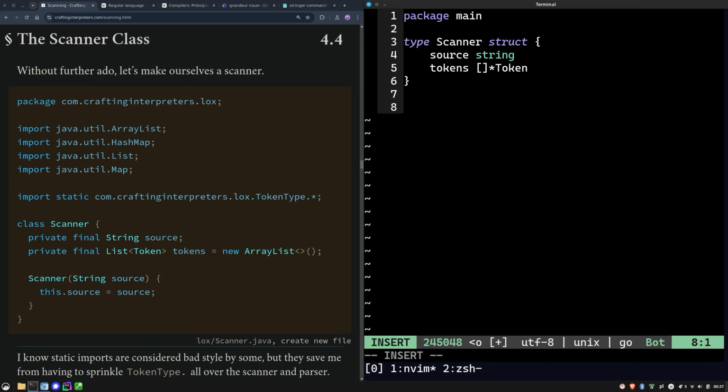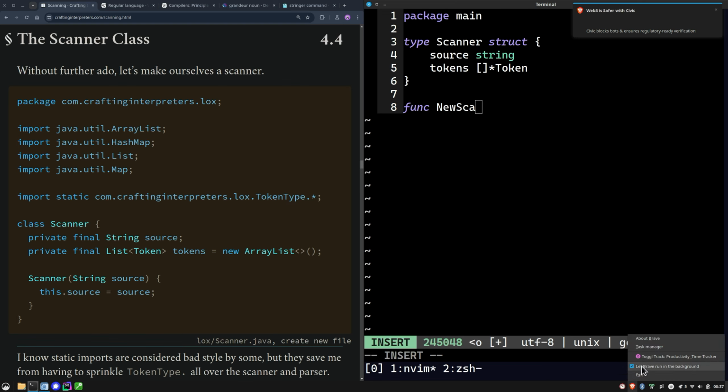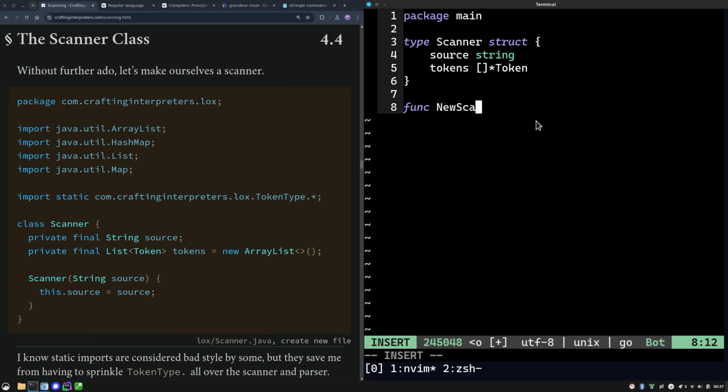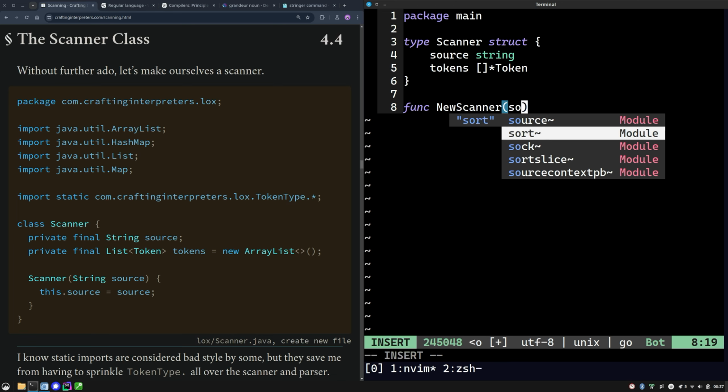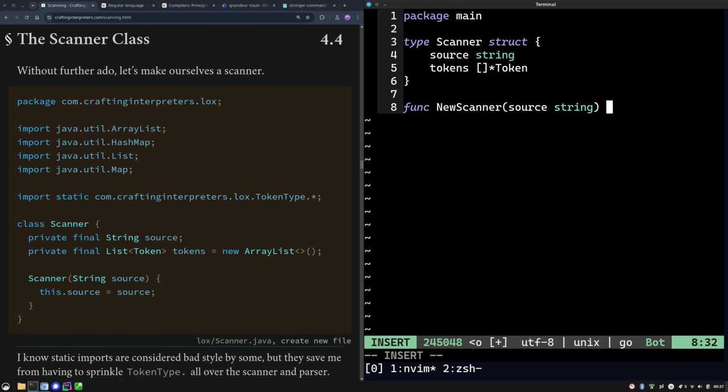Okay, and now we define a new constructor. I'm just going to call it, no, I don't want ads at the moment. Sorry, Brave. NewScanner with source as a string, returning a new scanner, or maybe it could even return a pointer to a scanner.